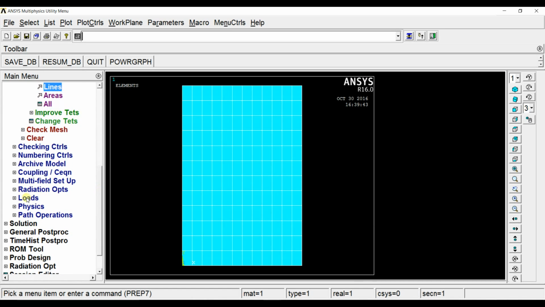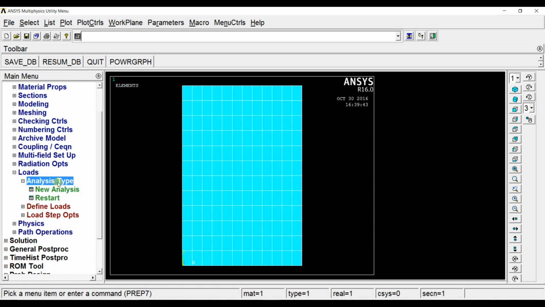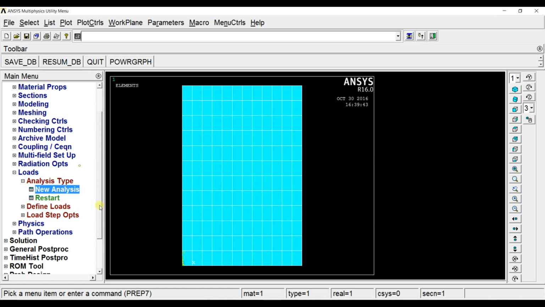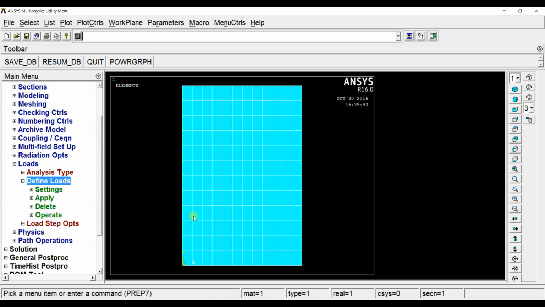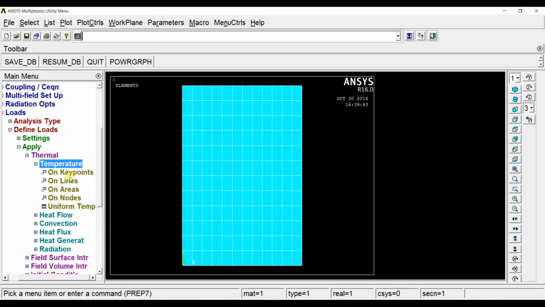Now we have to give loads. Before that, we have to check if this analysis is steady state or thermal transient or any substructuring. So as this problem is under steady state condition, we are going to select steady state analysis. Okay. Now we have to define loads. Define loads, apply thermal, temperature on lines.